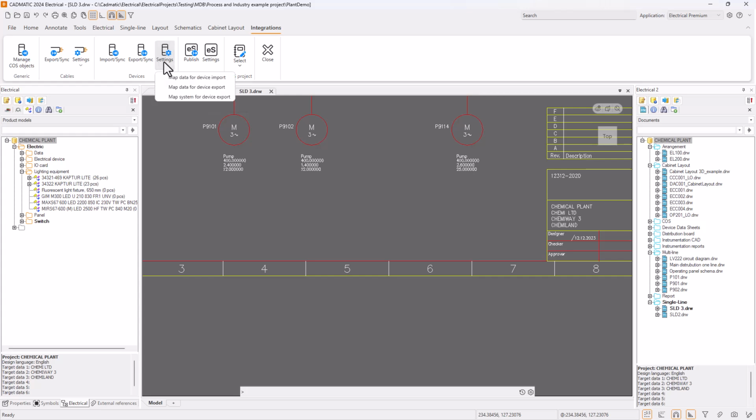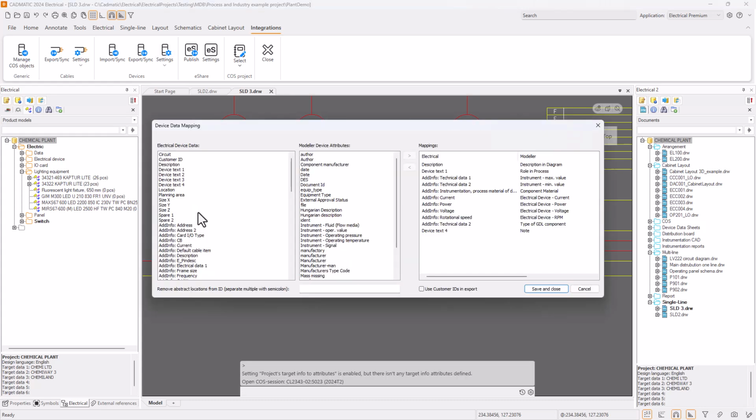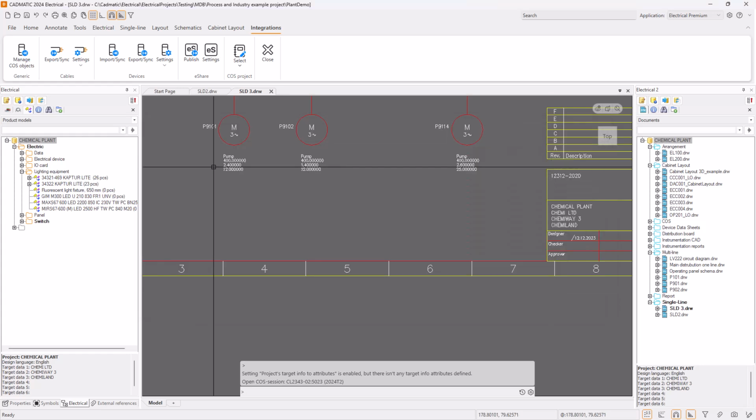There are also some settings what you can define to map what data from PNID you want to import into the electrical. So you don't need to import everything what is available in PNID side. You can decide what you want to import and which electrical data field that information is imported. So let's see what happens if I now click import devices from the PNID.